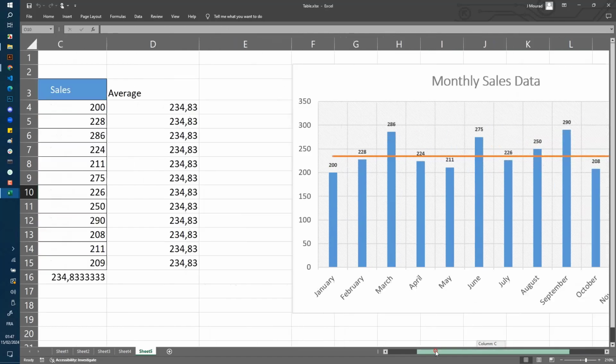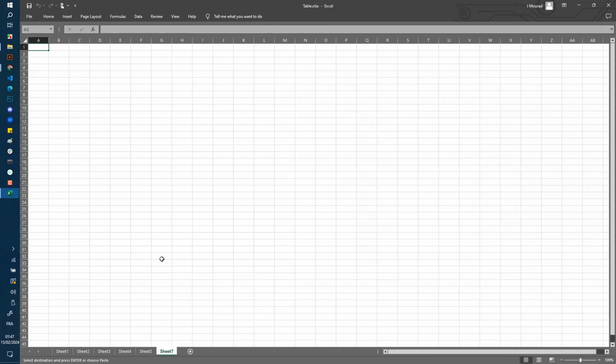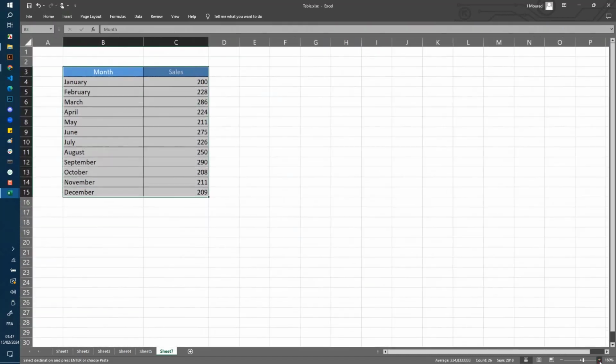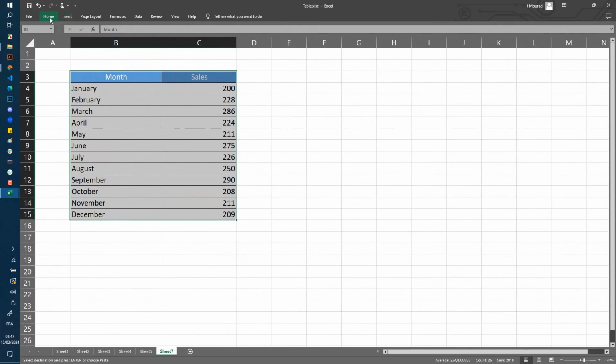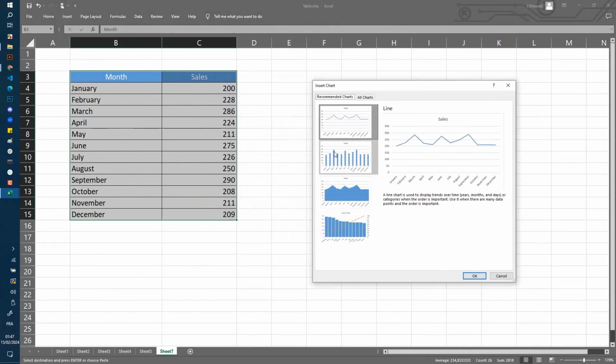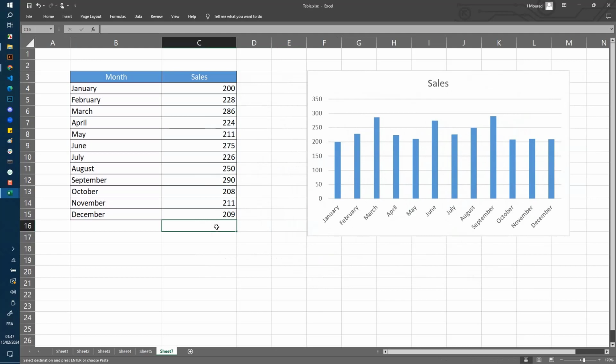So, suppose you have a data set like this, the sales for each month. So let's start from scratch, create a new sheet, and we paste the data here. So to create a bar chart for this data, we go to Insert, Recommended Charts, and we select a bar chart.